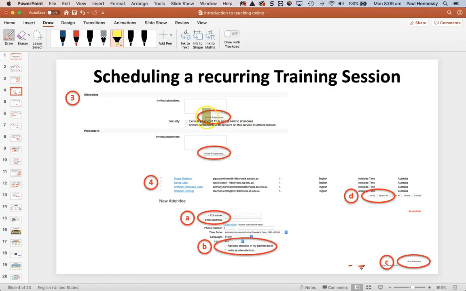So we need to invite some attendees. We can also invite presenters who would act as co-host. So this is the environment where we invite people into our training session. When you invite new attendees, you have a menu that's important that you fill out correctly.